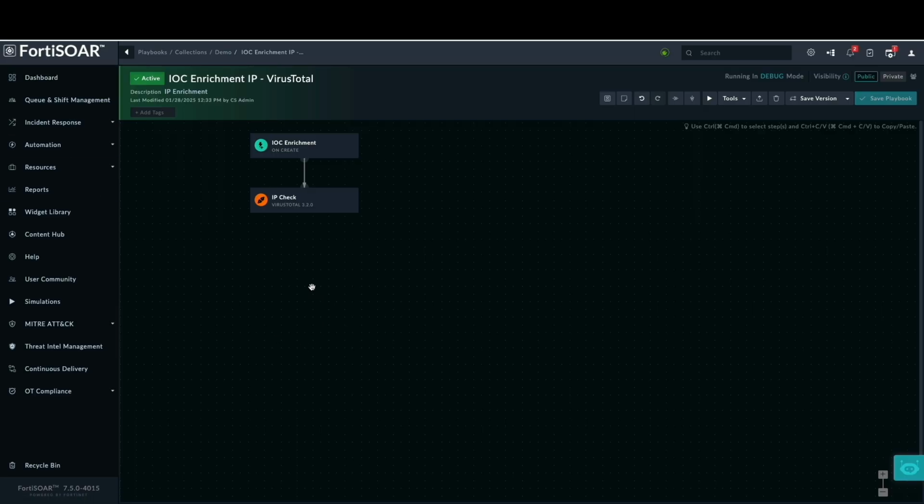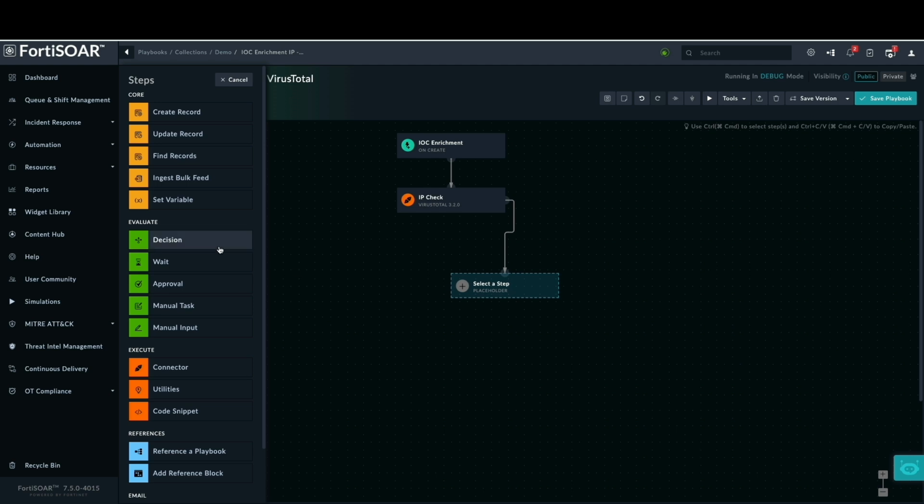I am currently within the FortiSOAR system, within the playbook section. This playbook was constructed in our previous video. Now, we will merge a decision point to determine actions based on the malicious score.